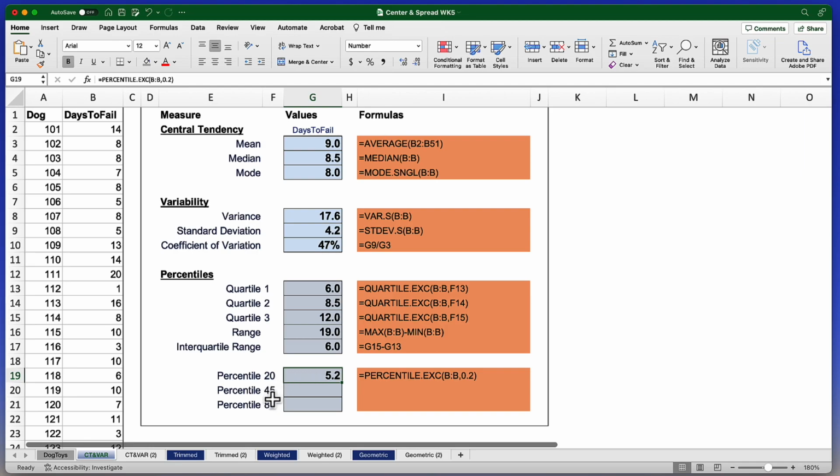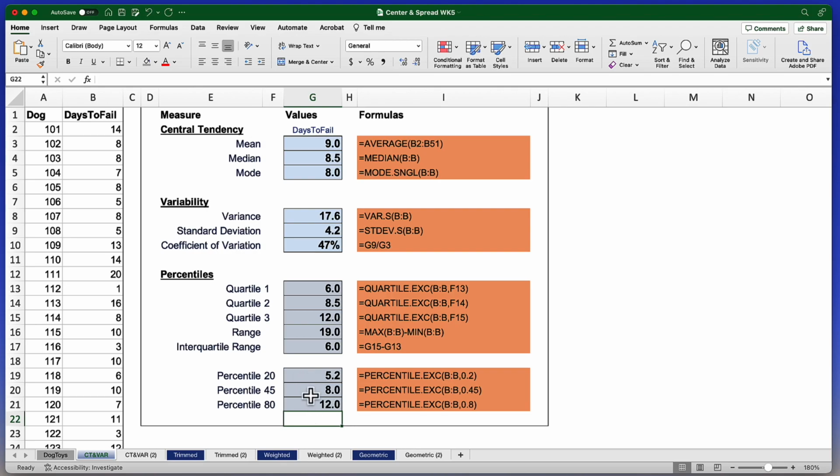To get the 45th and the 80th percentile, I'm actually going to cheat a little bit. I'm just going to drag this formula down. Good. Still get the 20th percentile on both of these, but I can edit this formula. So I'll go up here and change that 0.2 to a 0.45. And then for the 80th percentile, I'll change the 0.2 to a 0.8. That saved me a little bit of time in creating those percentiles. And those are all measures of variability using Microsoft Excel.